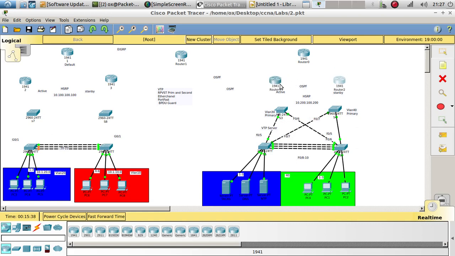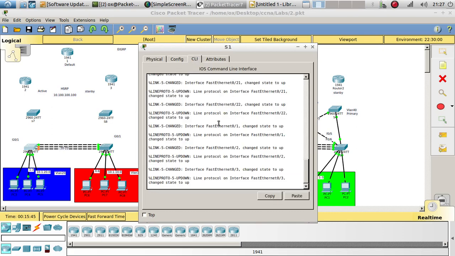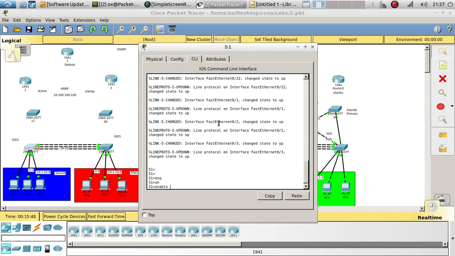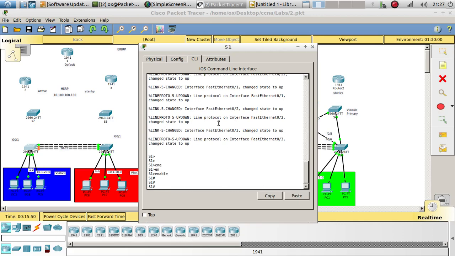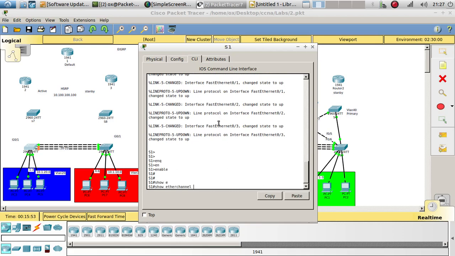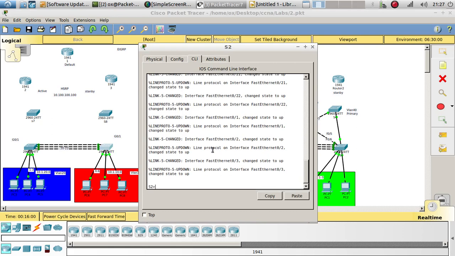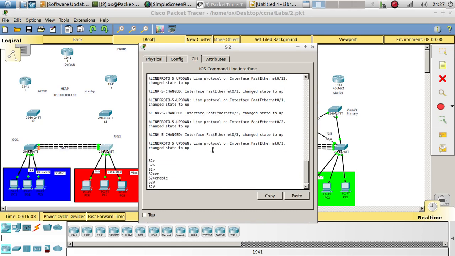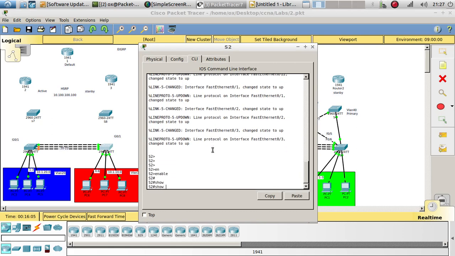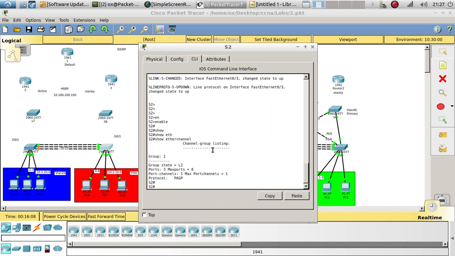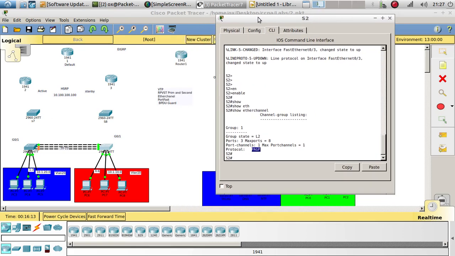I'm also going to do a lot more changes in a little bit. So let's start and go to this switch first. Let's take a look at what we have here. Enable, and I'm going to show you what I did wrong. If we go to show EtherChannel, this one is LACP, but I believe if we go to this one, it's not going to be LACP. Enable, show EtherChannel. So this one is PAgP, so we have to configure that to be LACP.